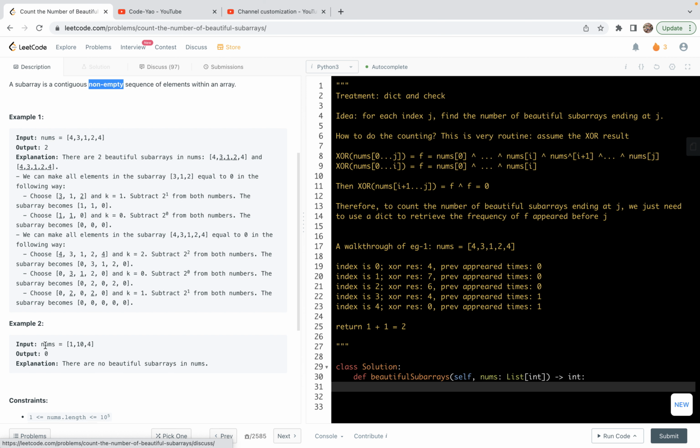The last paragraph basically tells us to distinguish between subarray and subsequence. A subarray is a contiguous piece. Here it specifies that it should be non-empty. With that said, let's look at the examples.